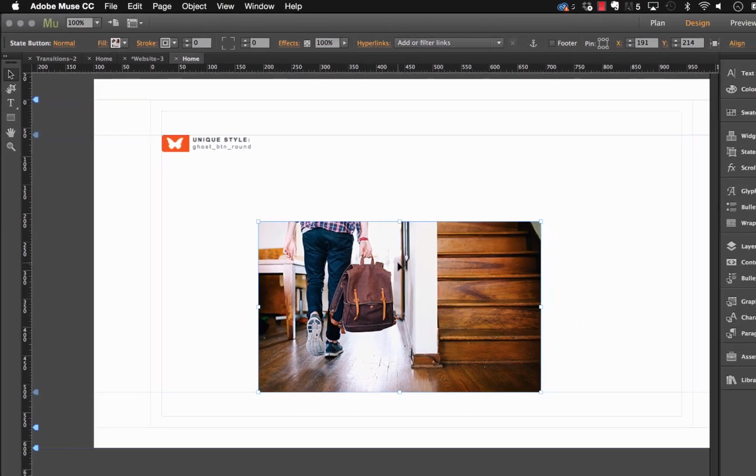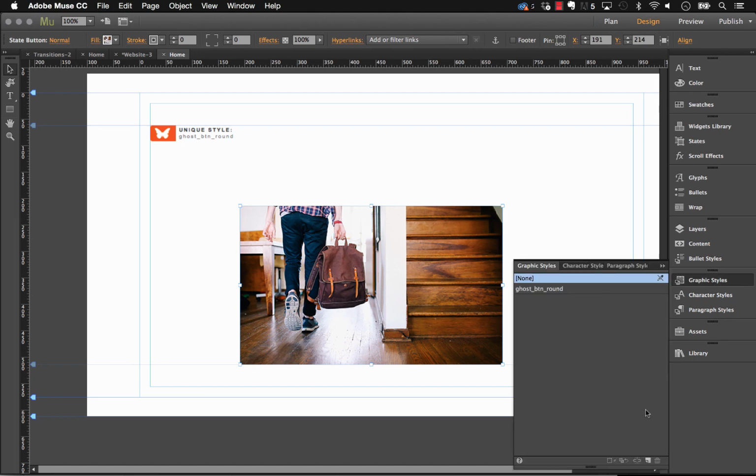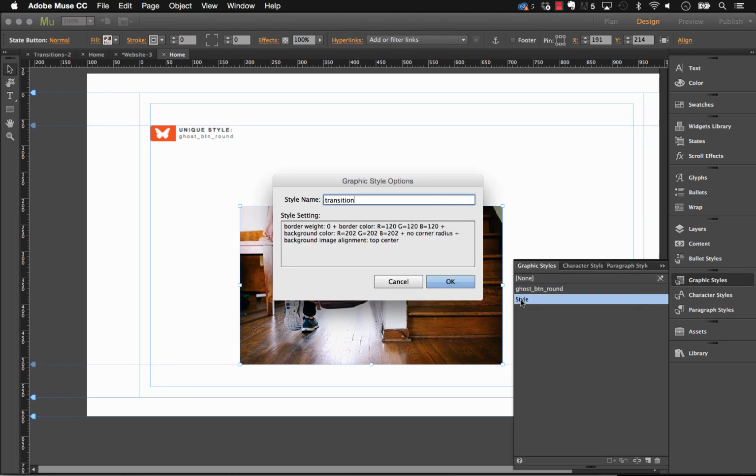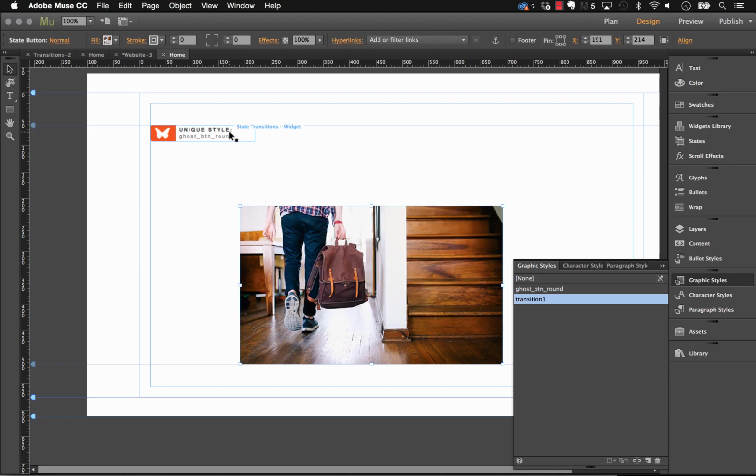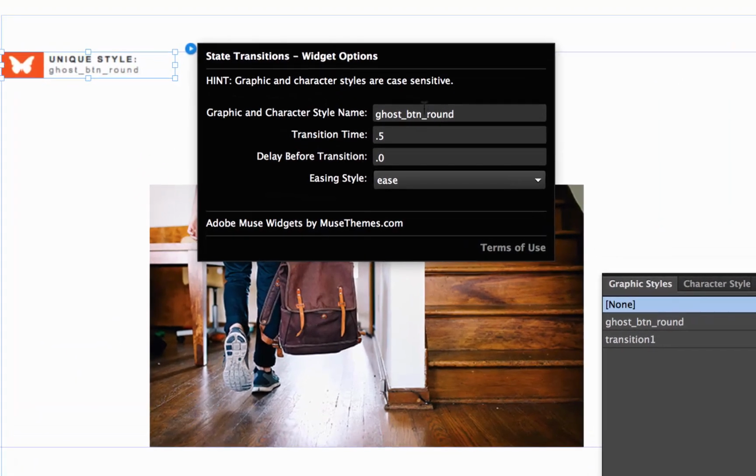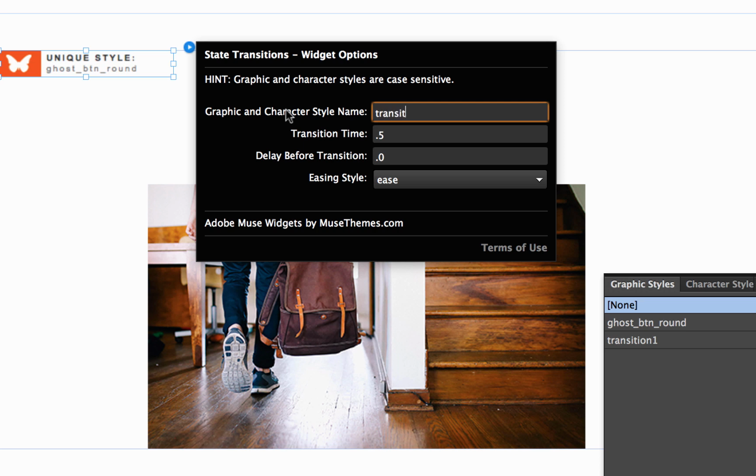So the first thing we need to do is create a graphic style, and I'm going to call this graphic style Transition 1. And on our widget controller, let's go ahead and enter that same graphic style name, Transition 1. And let's change some settings.